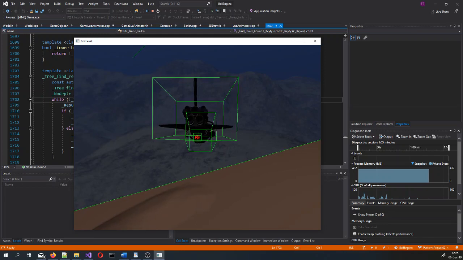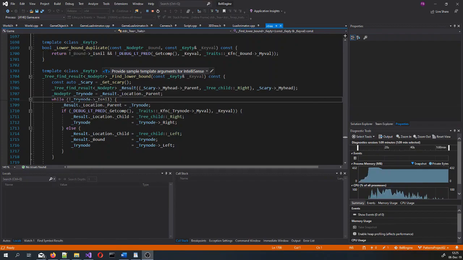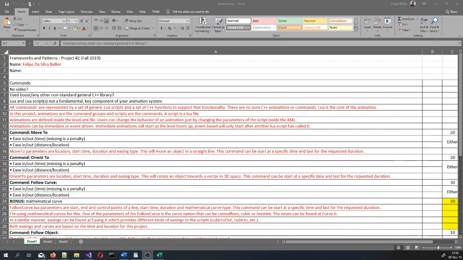Okay, let's move on to the next topic. So I've been talking about animations a lot, but what are the animations for me in this project actually? These behaviors you just saw are command groups, which are really a set of generic Lua scripts that can be modified by the users via XML. There are no pure C++ commands hard-coded in my engine. C++ just provides some static functions that Lua can call. You can find all the Lua scripts inside the Assets and Scripts folder.